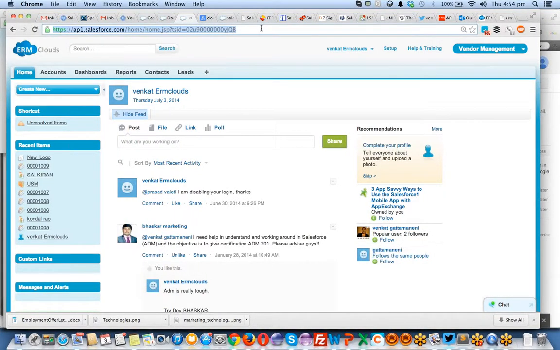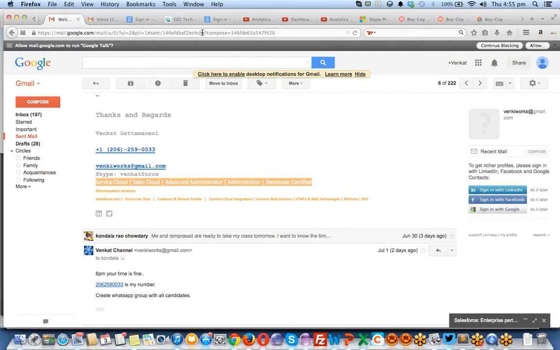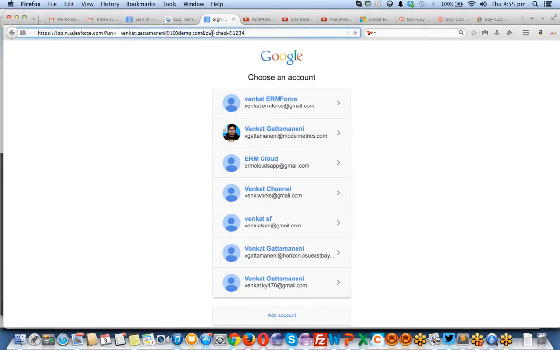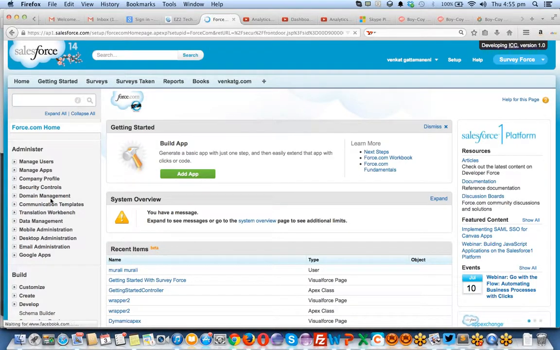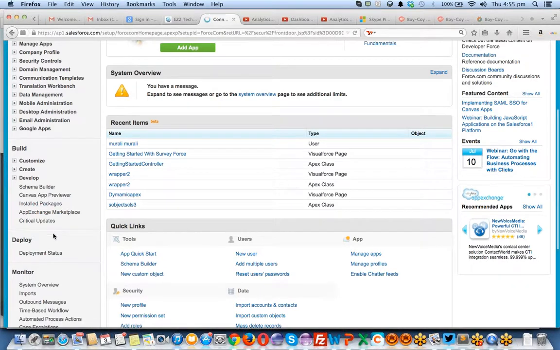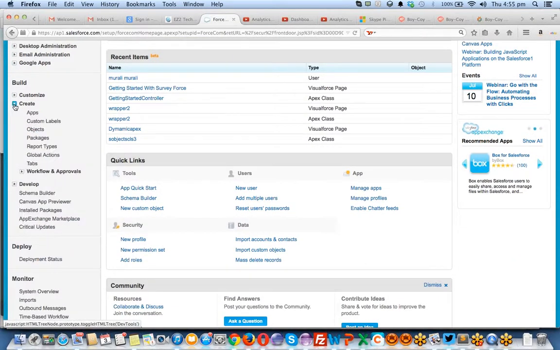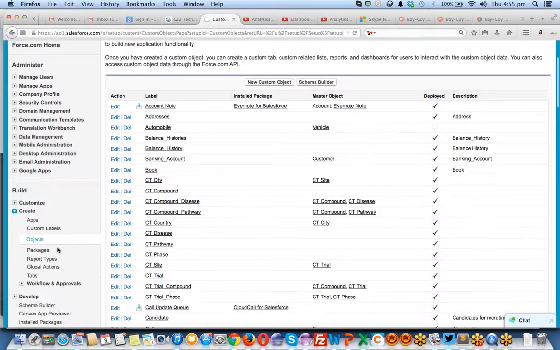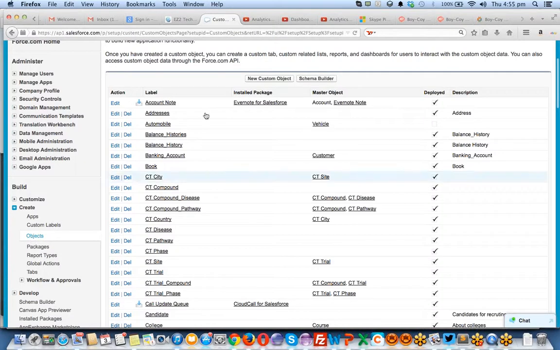So now let's open a different organization in a different browser. Now I am logging into the partner developer organization. I've shown you how to create the application, and now I will show you how to create the objects. There are two ways. This is the first way: create it from the setup menu by clicking on New Custom Object.